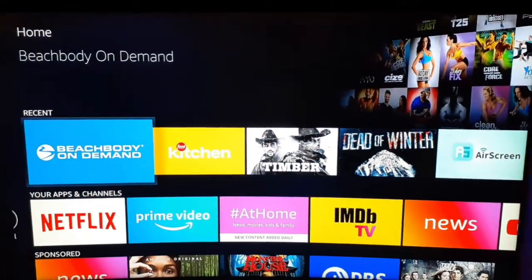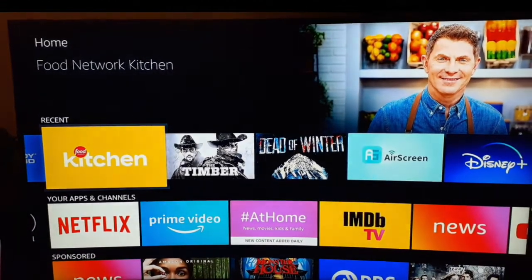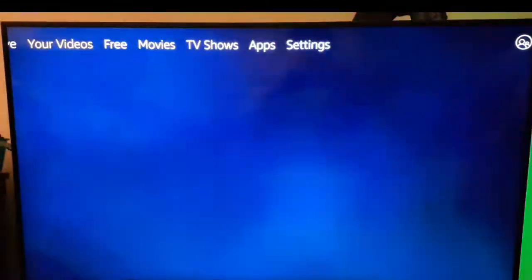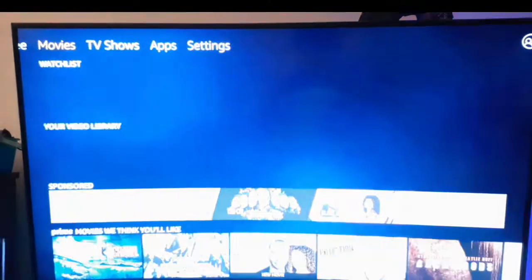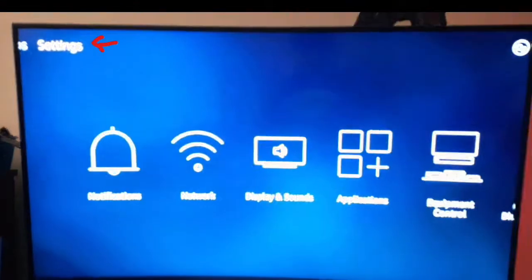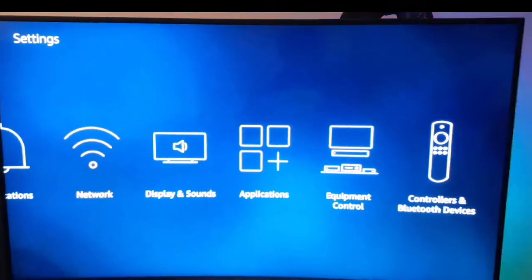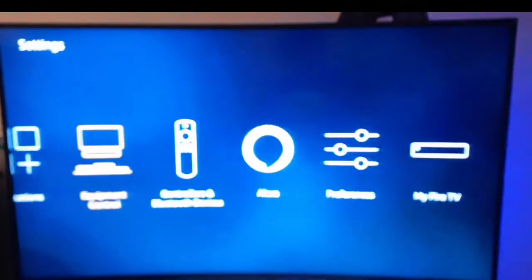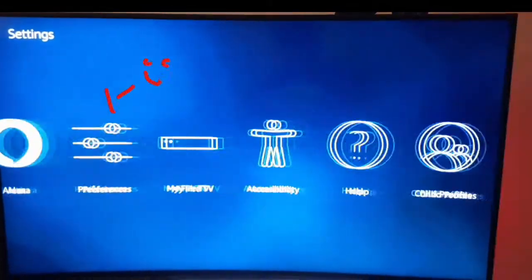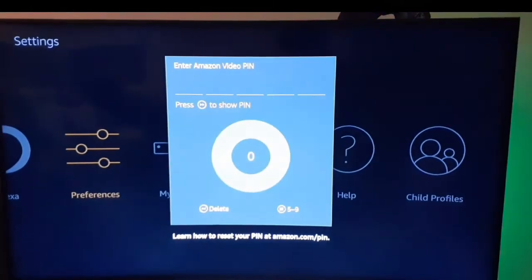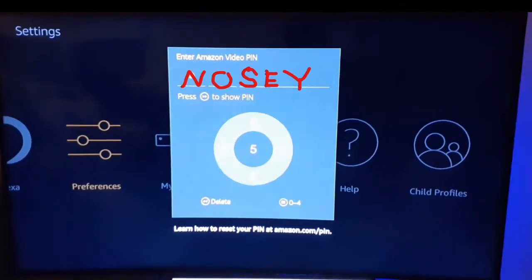Okay, so on the very top of your screen, you're going to see a bunch of options. On the very far right, you're going to click on Settings. When you click on Settings, then you're going to go across to Preferences. Keep going. There it is. Okay, click on Preferences. Wait for the pin. You've got to put your pin in.